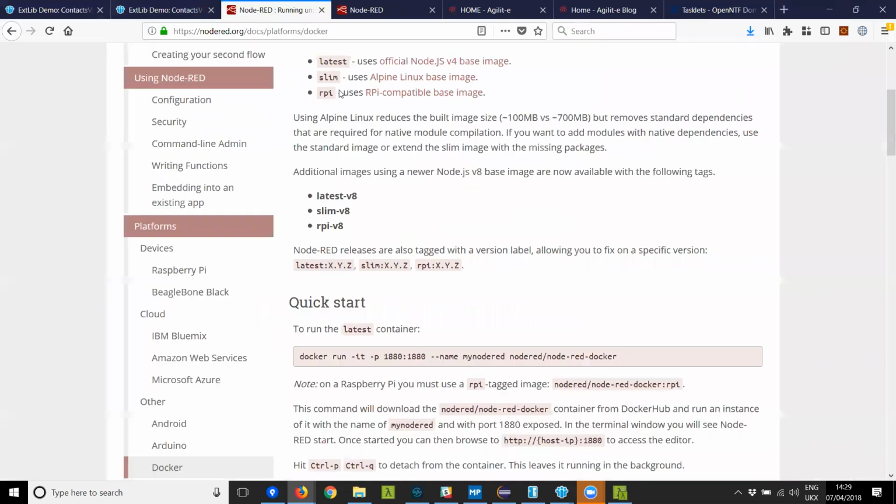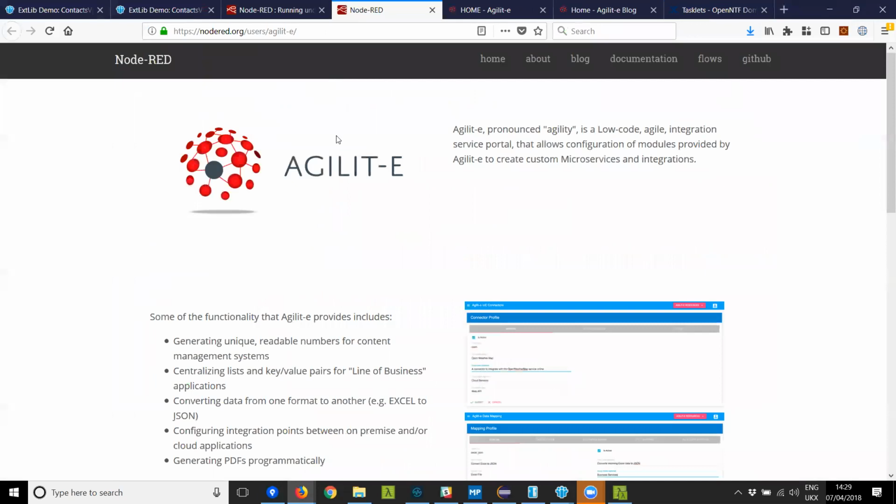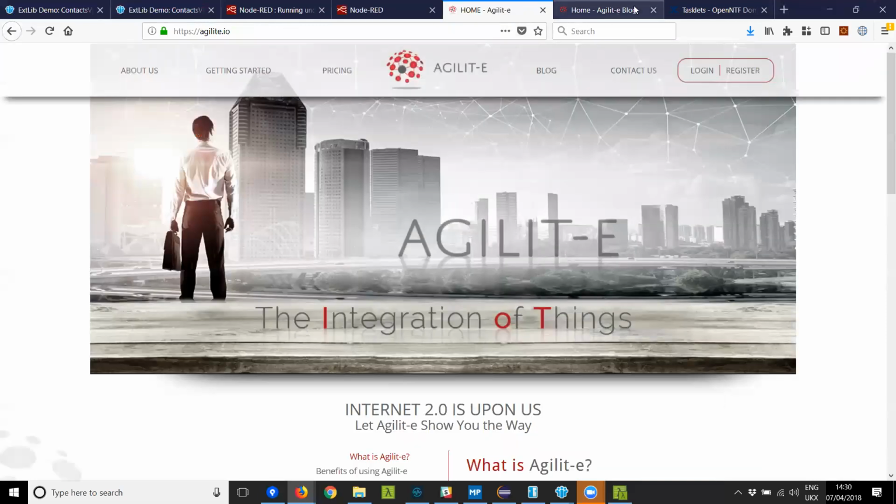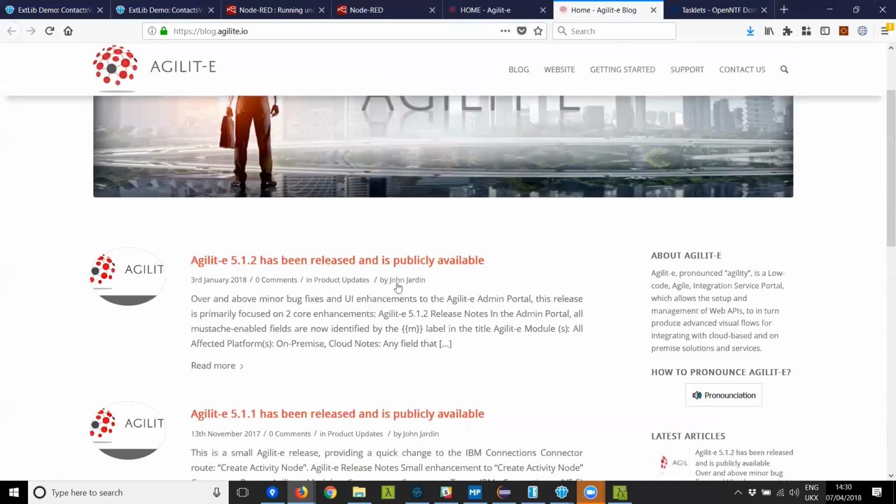So Node-RED is very good. It's very widely used. One of the places that's using it is Agility, and if you look at Agility's homepage and then onto the blog, then you'll notice that Agility is our good friend from the community, John Jardine.